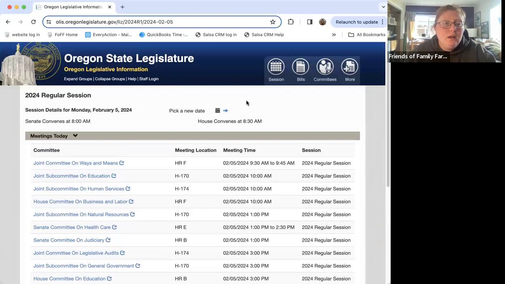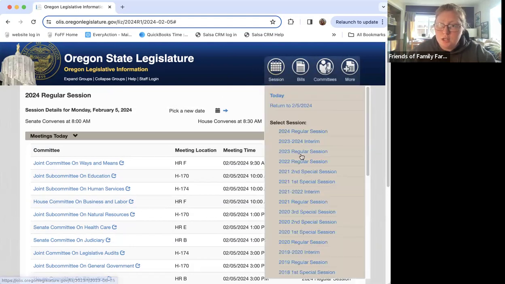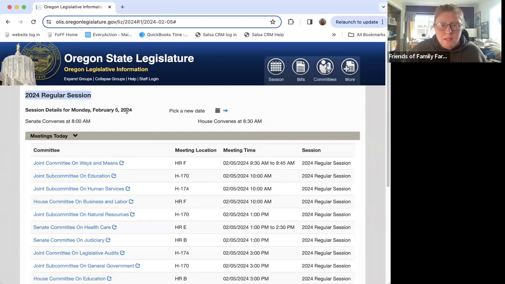If you are looking at this outside of a regular session time, make sure in the session section to choose the session that you're looking at, because bill numbers are repeated, committee times are repeated. You don't want to be accidentally looking at something 2 or 3 years ago. So make sure that you're selecting the session that you would like to see the most up-to-date information. We are in the 2024 regular session. It'll tell you that right here, whichever session you've chosen.